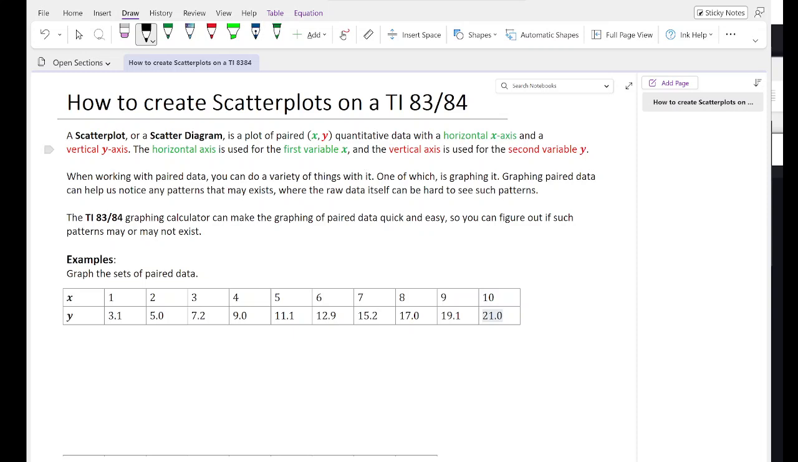is graphing it. Graphing paired data can help us notice any patterns that may exist, where the raw data itself can be hard to see such patterns, especially if the numbers or the values are given to you in a random order.